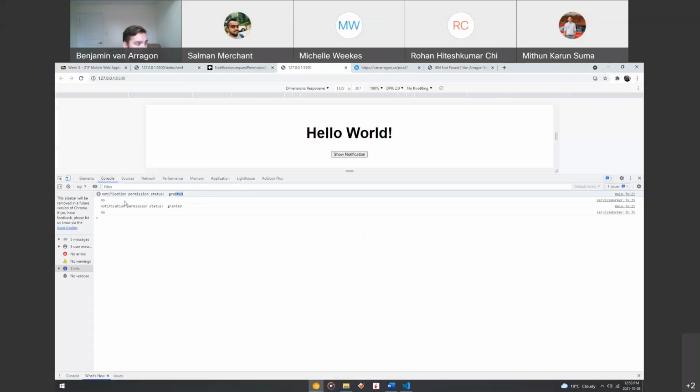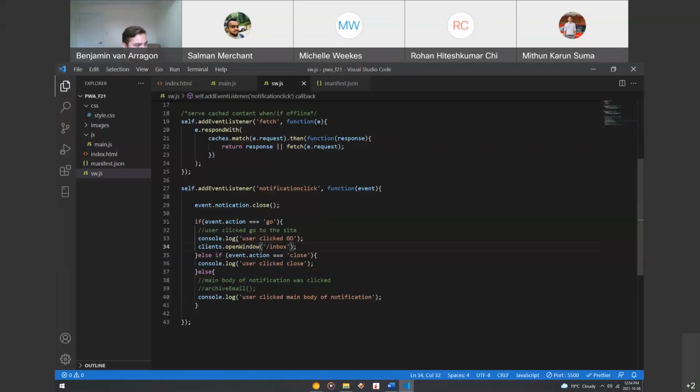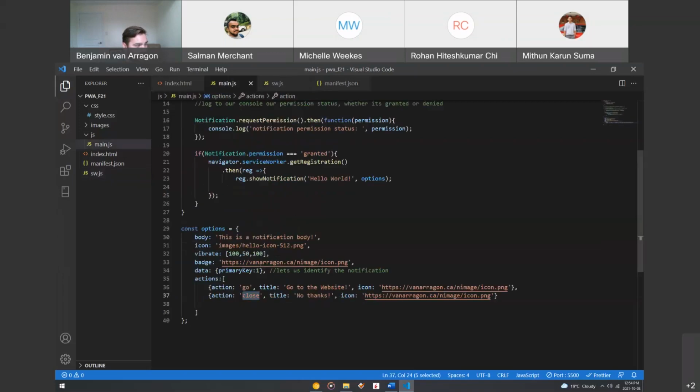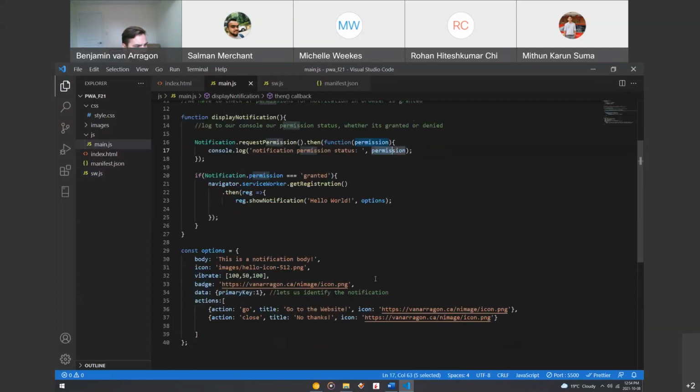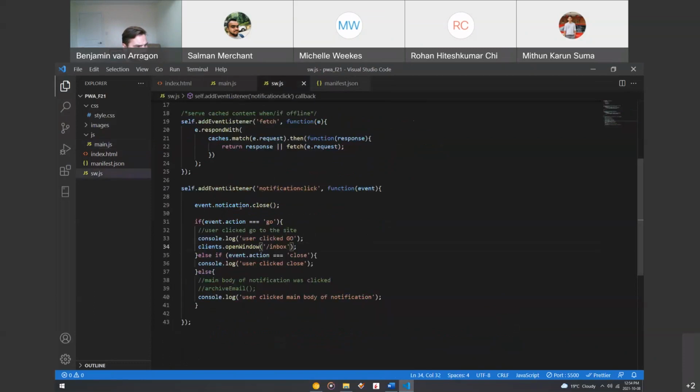Notification permission status granted, no. Notification permission status granted, no. So I printed something like no out to the screen here. Let's take a look here. Where am I printing off no? Granted. So it doesn't look like this console log is getting called, event.action. So we'll just double check.